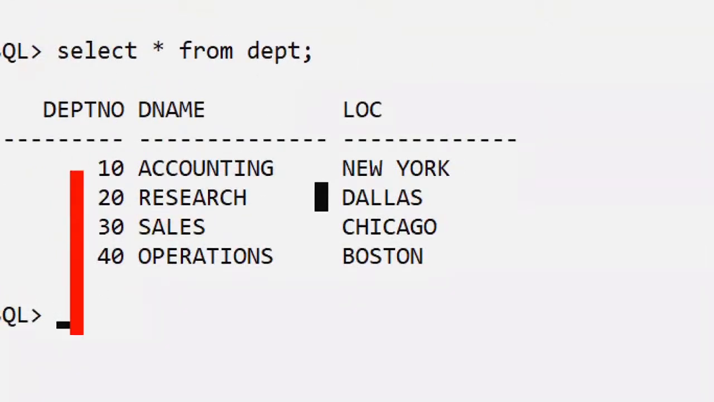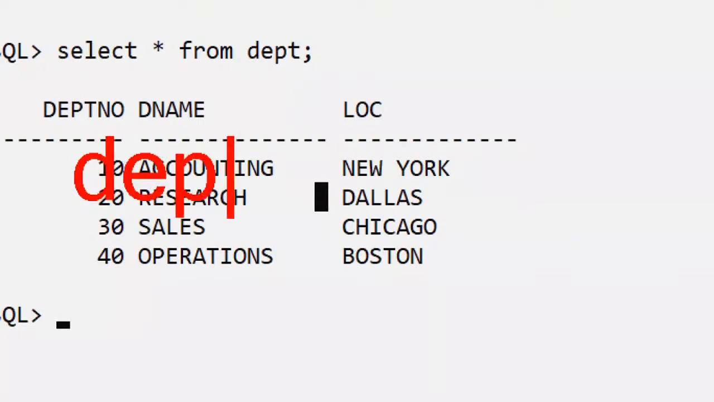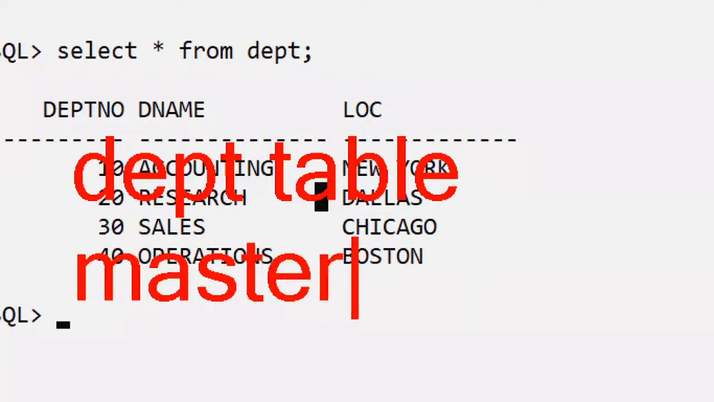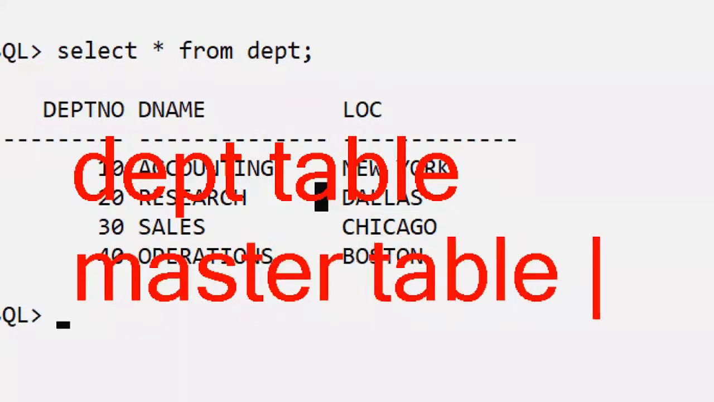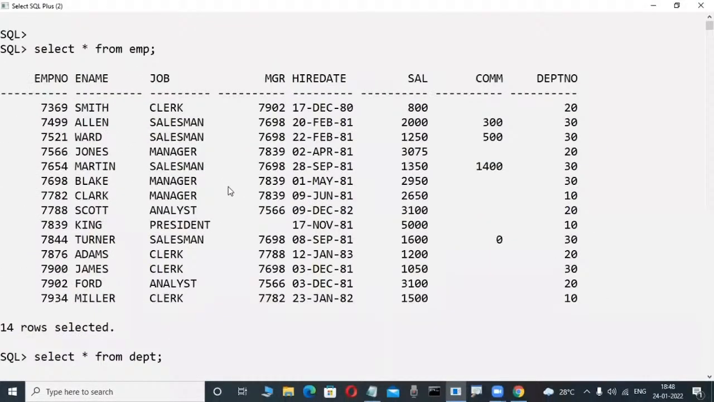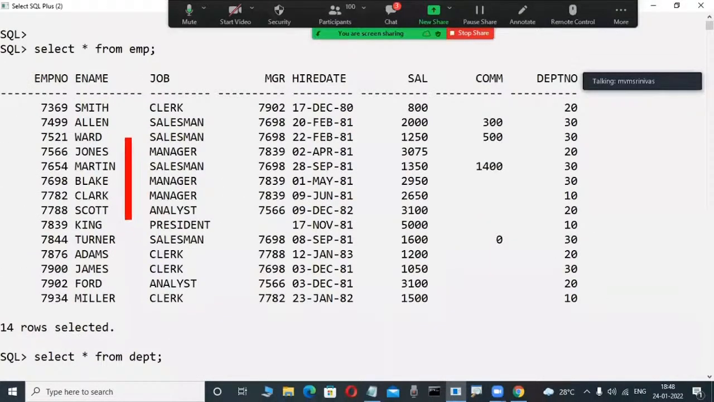Very, very, very important. Most powerful. DEPT table is a what? A master table. What is this one? A small table. This one is a master table. Oracle Corporation is giving it. Again here, EMP table is a what? A child table. Really, EMP is a child table.